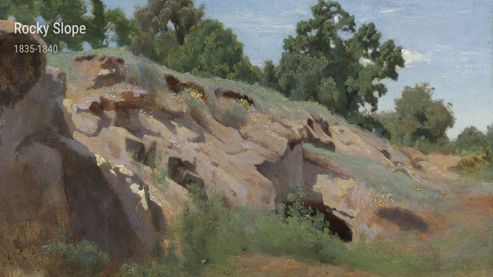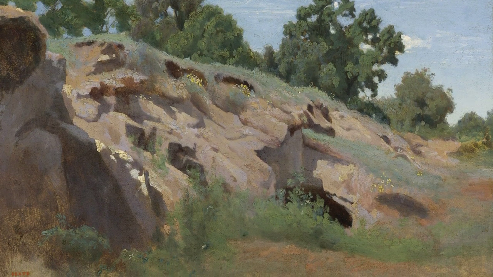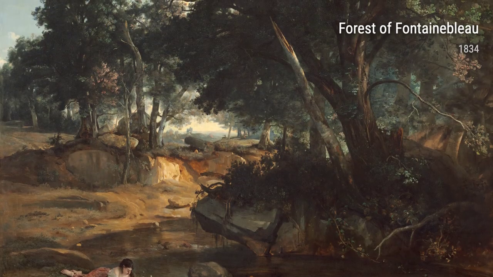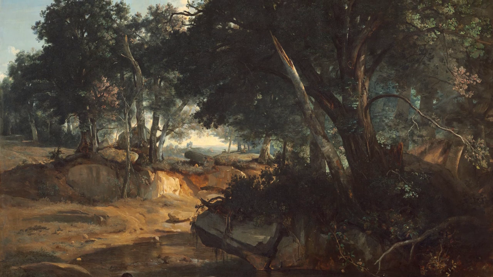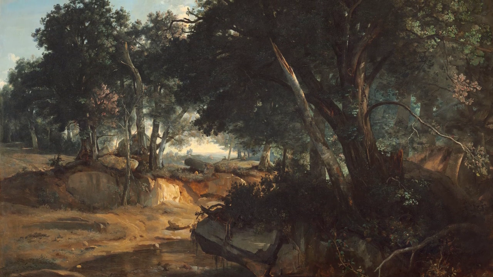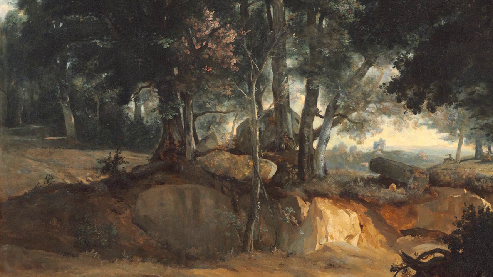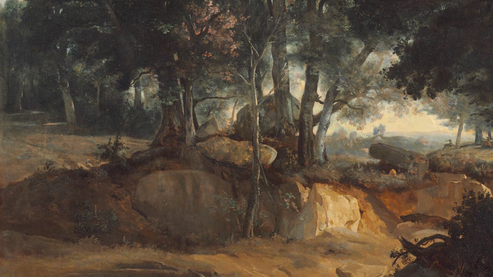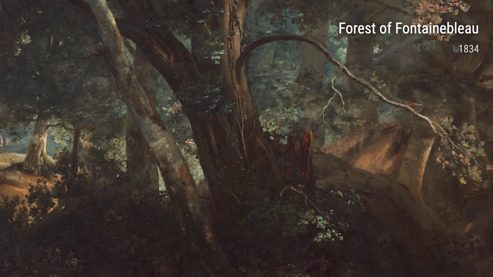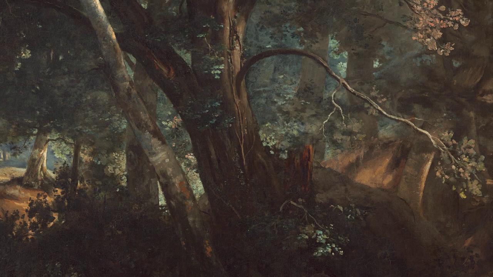Moving on, we have View of the Quay of the Schiavoni, painted in 1834. This piece transports us to Italy, where Corot spent a significant amount of time traveling and exploring. It was during his travels that he developed a love for capturing the unique characteristics of different landscapes and cultures. Rocky Slope, created between 1835 and 1840, demonstrates Corot's ability to capture the raw beauty of nature.